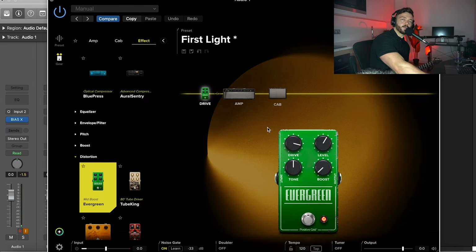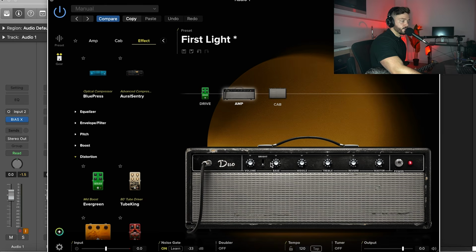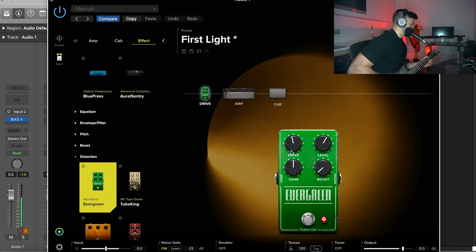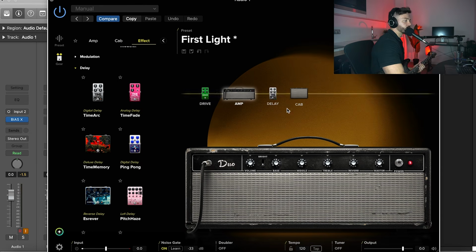So it's also worth noting that any one of these amps, cabs, or effects, you can tweak it. You can dive in and tweak all of the parameters. It is super, super seamless. You just click on any of those. You can adjust the volume, bass, middle, treble, or any of the parameters that exist on any of these units. So it's incredibly customizable. Say if I wanted to add a delay, a digital delay right there.